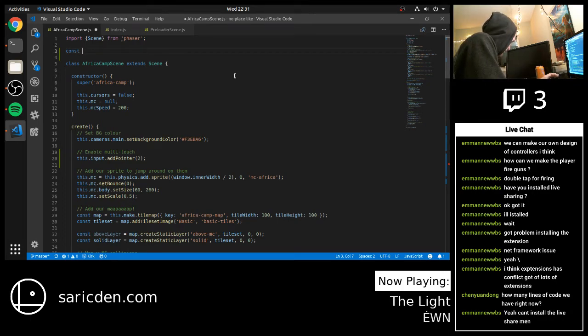Yeah, you can't install the Live Share, man. Oh, you can't. Oh, bummer. That sucks. How come? What's the problem?